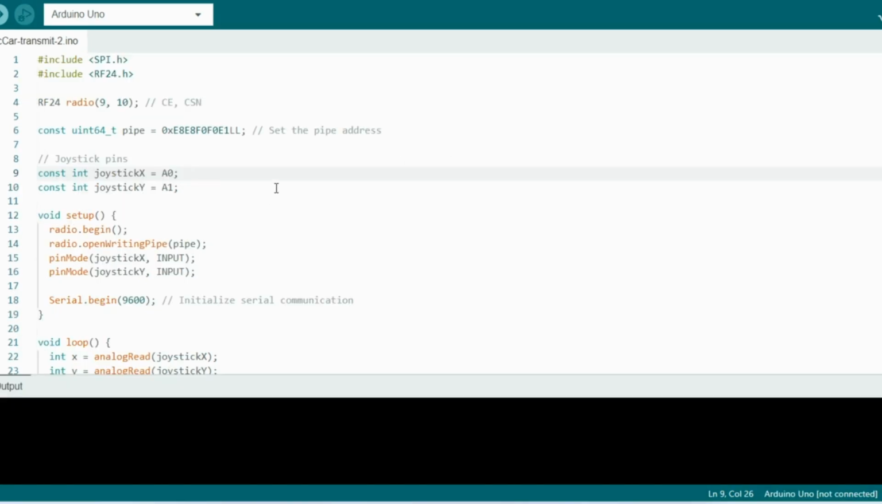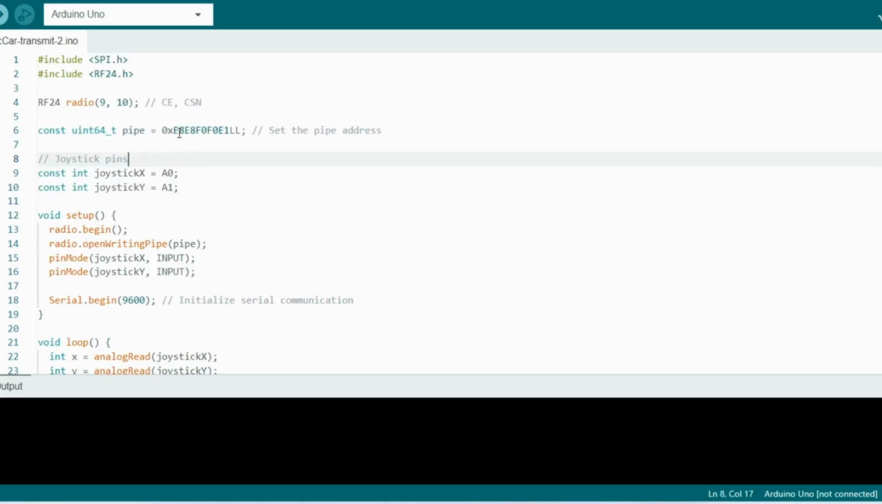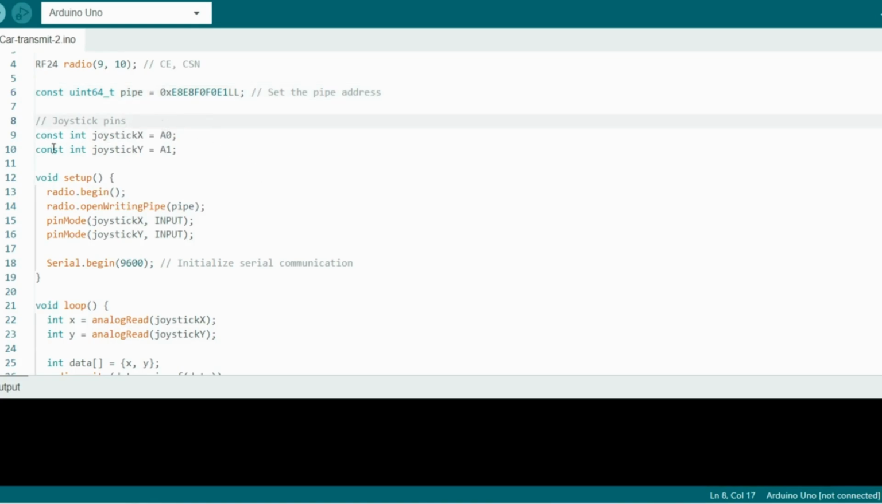This is the second sketch for this project, and this is the transmit sketch, and we see the same libraries here being used. All this is the same as the receive sketch, the receiver sketch. And remember right here that the pipe address is the same. You want to make sure that's the same, because if that's off, it's going to throw you off. So we'll just start right down here with the joystick pins.